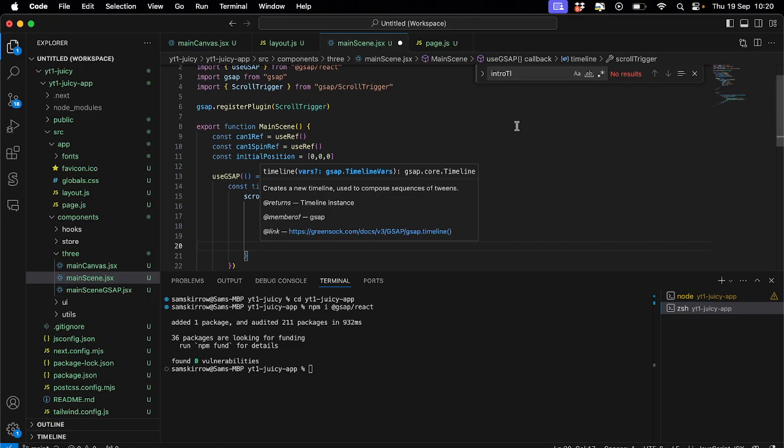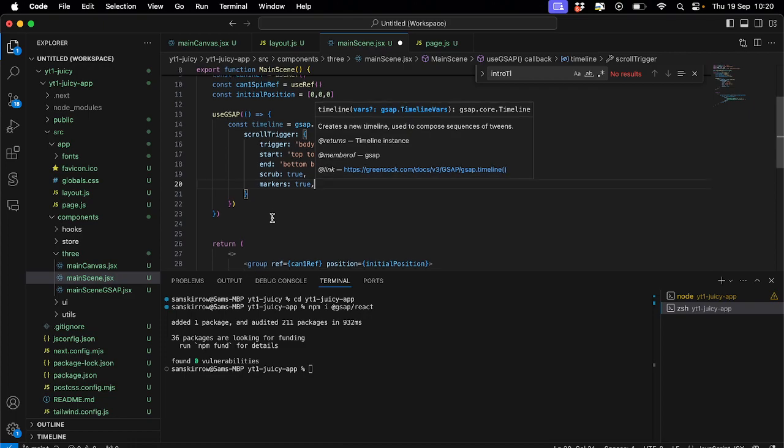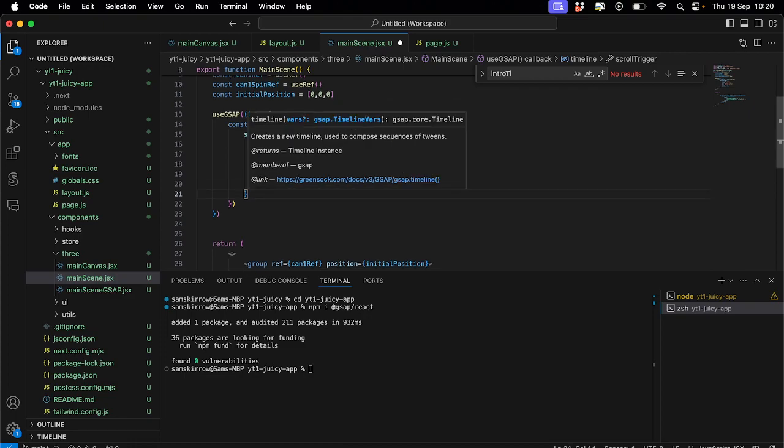Scrub is true because obviously we're going to do it on the scrolling. And if we want, we could put markers on as well, just so that we can see where they are. So that's GSAP ScrollTrigger set up.